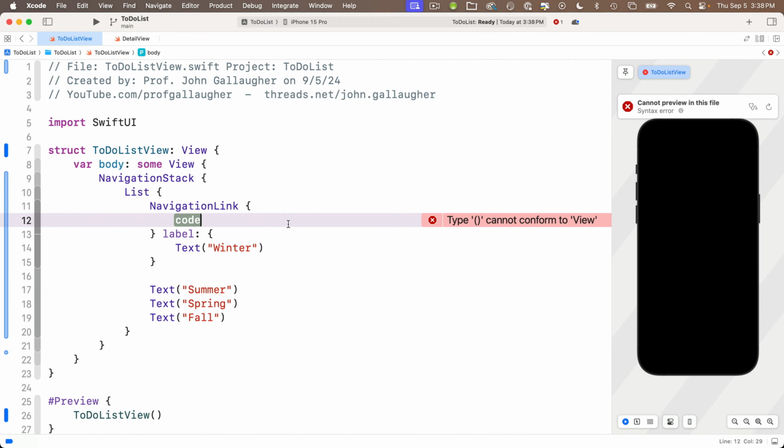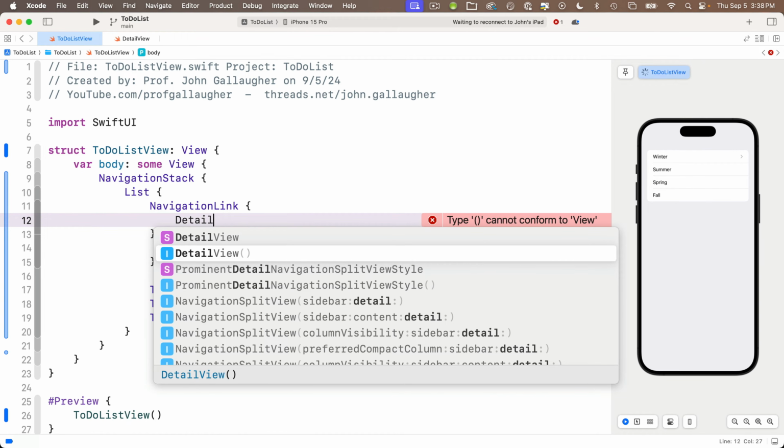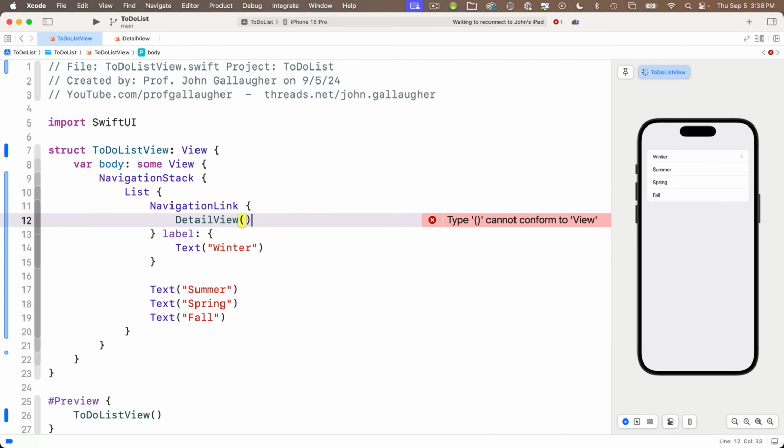So I specify my destination in here, where I go, and I'm going to click on winter, and that's just going to be the DetailView, again, upper camel case with open and close parens. This creates a new view using our DetailView struct blueprint that's inside of the DetailView file.